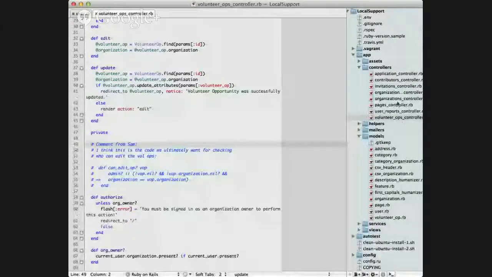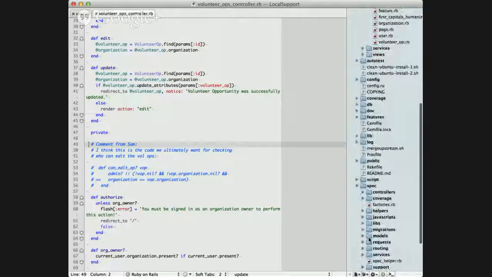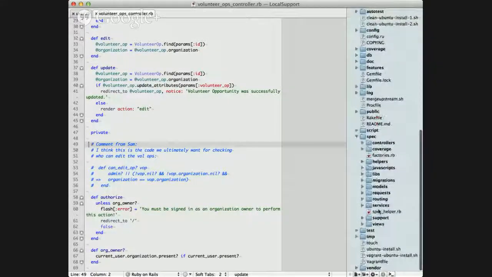So this one, volunteer spec. Yes, this is this command, I think. The specs. That was an unsuccessful try to controller.